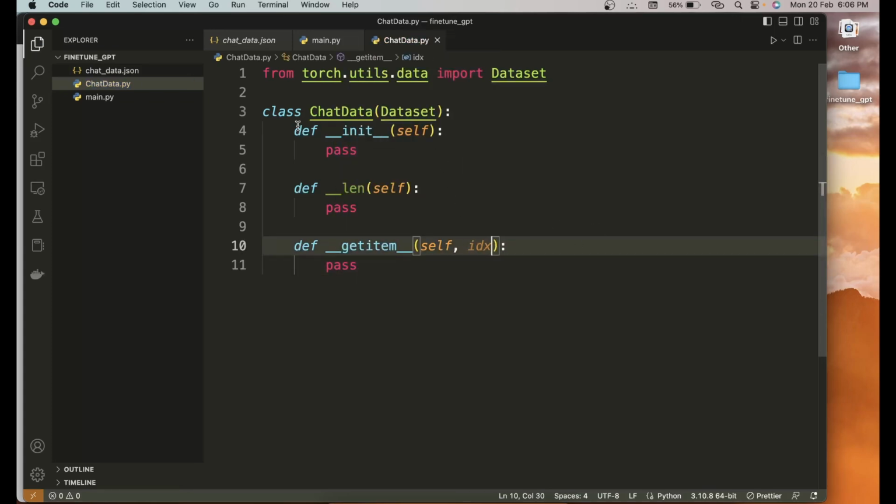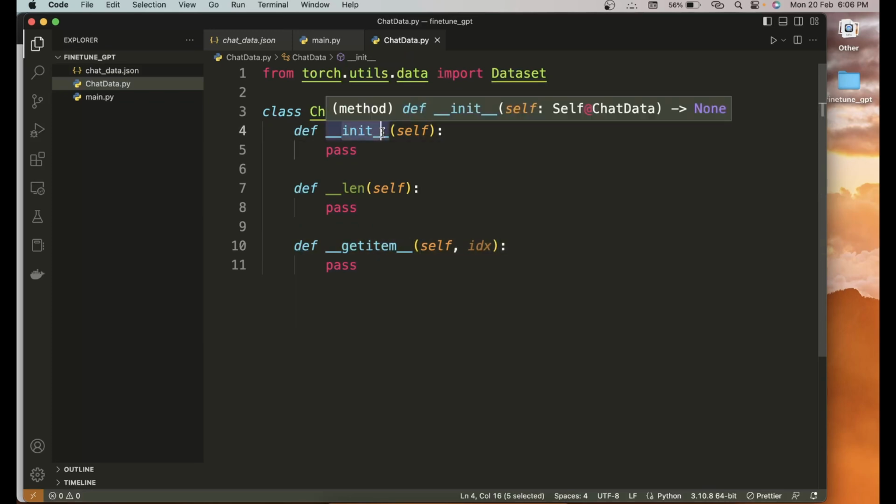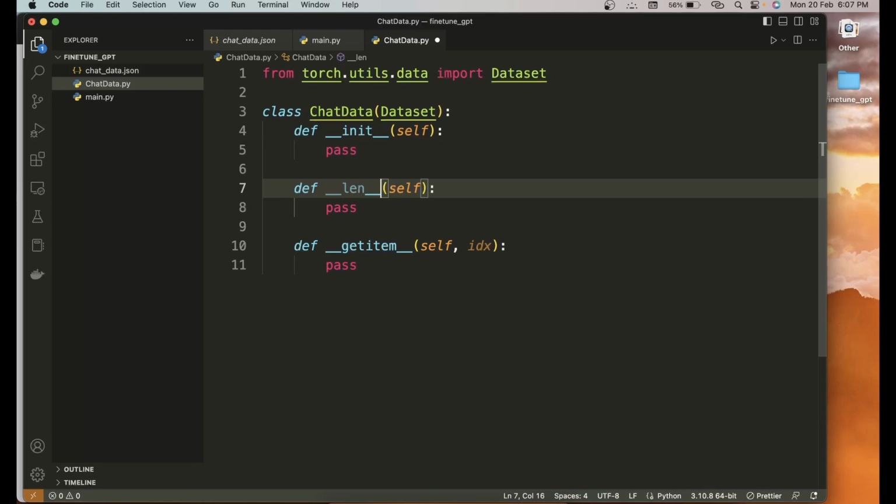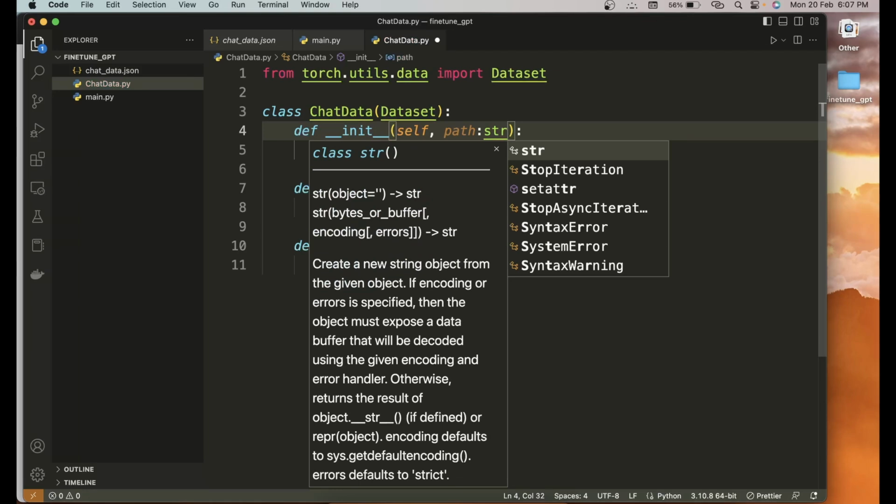and __getitem__, and idx. So basically inside this __init__ we are going to initialize all the variables, data stuff and everything, and inside this __len__ what we are going to return is the length of our dataset, and inside this __getitem__ we are going to return the particular item situated at that particular index. So it's just that thing. Now over here we are going to get the path, which will be of kind string.